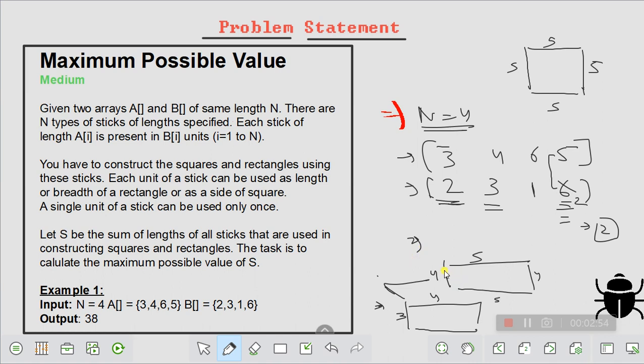I will prefer to choose the first rectangle, because this is giving me more sum. I have to find the maximum possible sum. This is giving me the sum as 10 plus 8, which is 18, and this is giving me the sum as 8 plus 6, which is 14. So I will choose this one, and now I will make a rectangle which has length 5 and breadth 4.